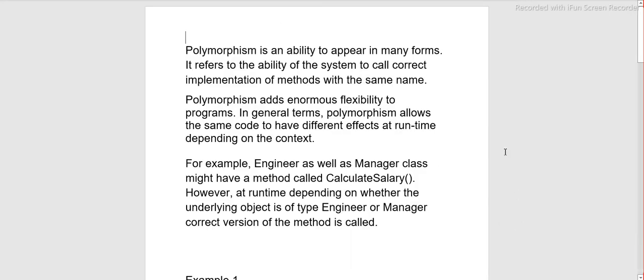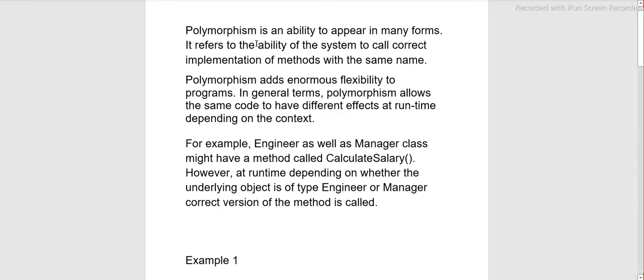Polymorphism is an ability to appear in many forms. It refers to the ability of the system to call the correct implementation of methods with the same name. That means one can appear in many forms. Polymorphism adds enormous flexibility to programs.